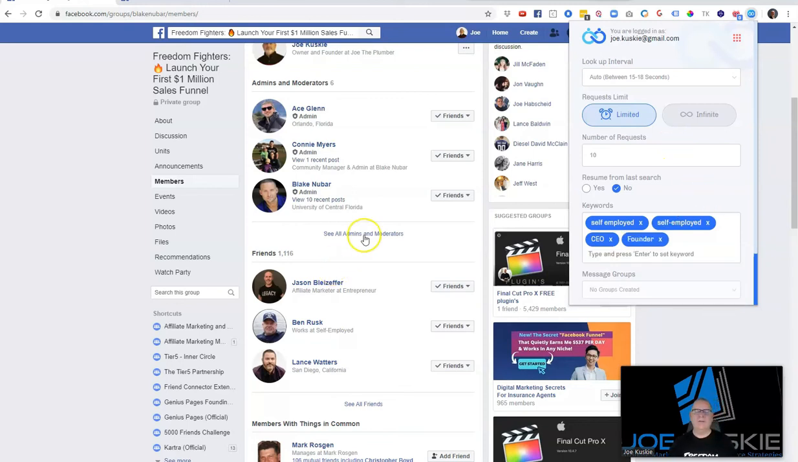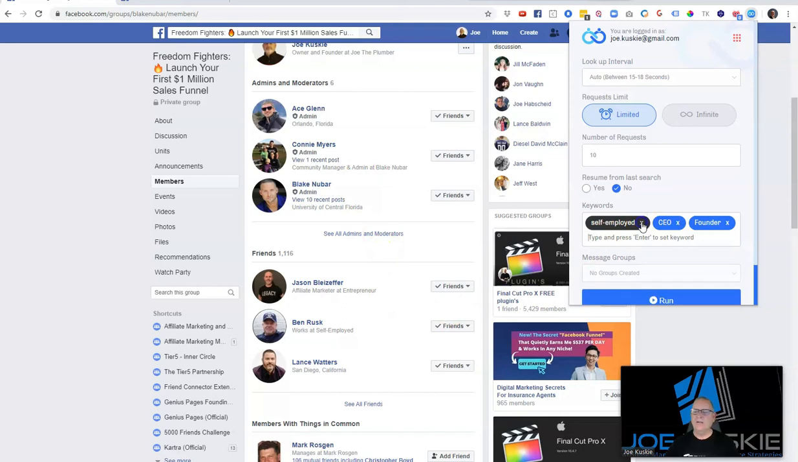And so what Friend Connector, what this software, is going to do is look for people that are self-employed, how it's spelled, CEO here, like it said, San Diego, California, marketer, entrepreneur, different things like that. Look at this one here, Florida. Let's say you were looking for admins. And if you wanted to remove one, you just hit the little X right there.